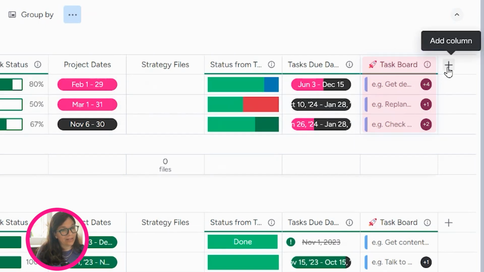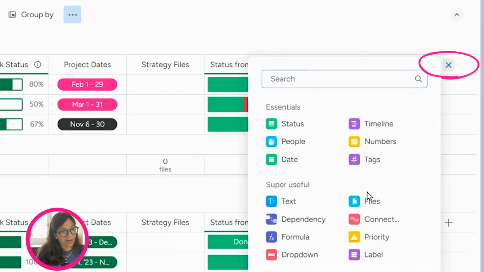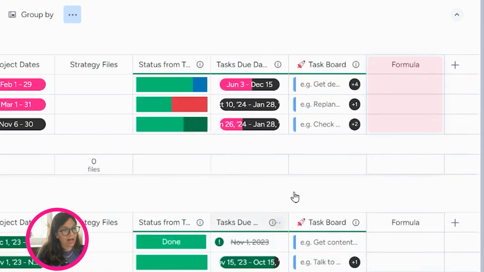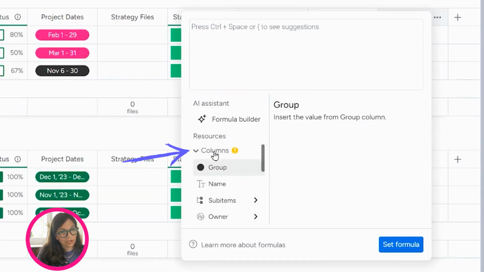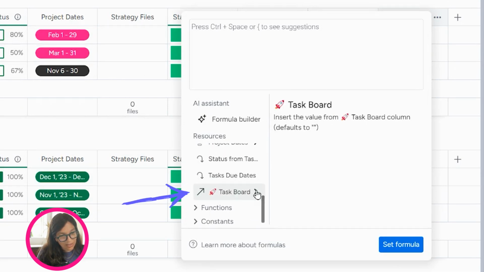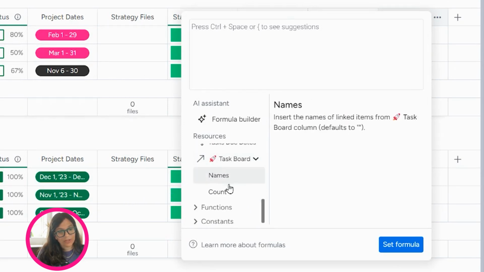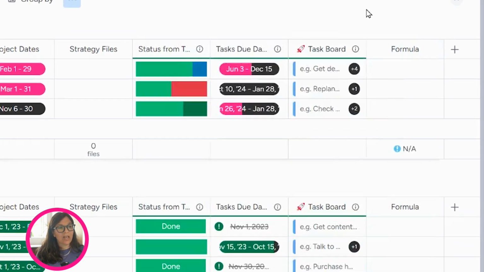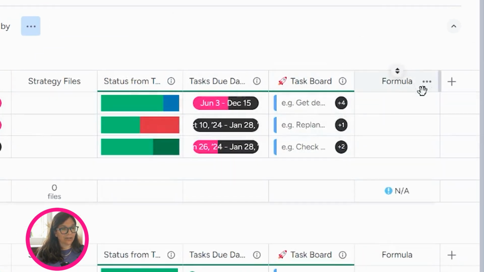In order to add this formula, you click the plus button and you find the formula column. And then you need to just choose the column that you want, and in this case, it's the task one. And see, there's this arrow, so it opens up different options, and we want to basically count the number of items that are here.